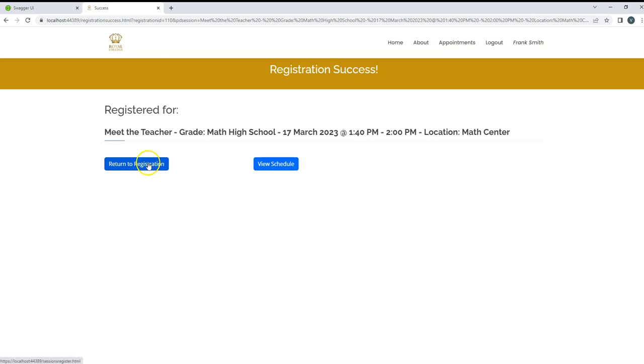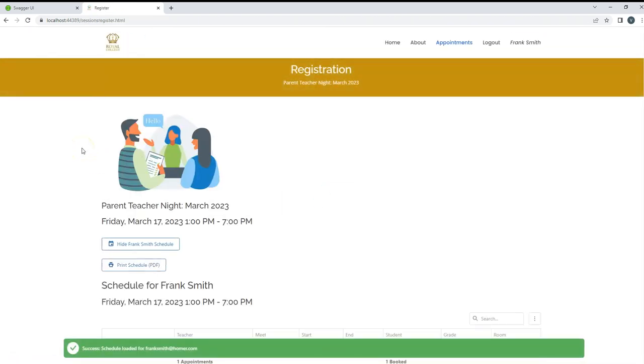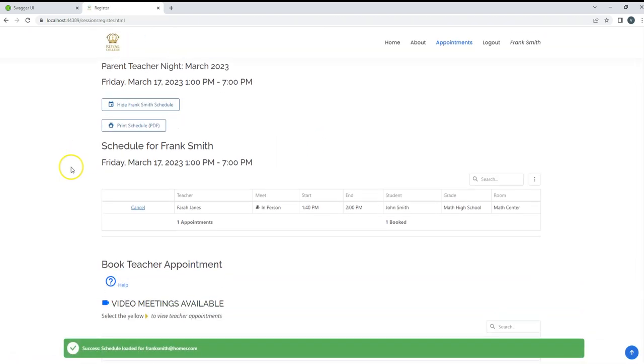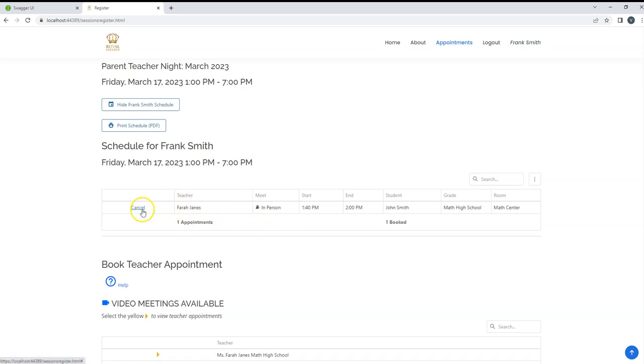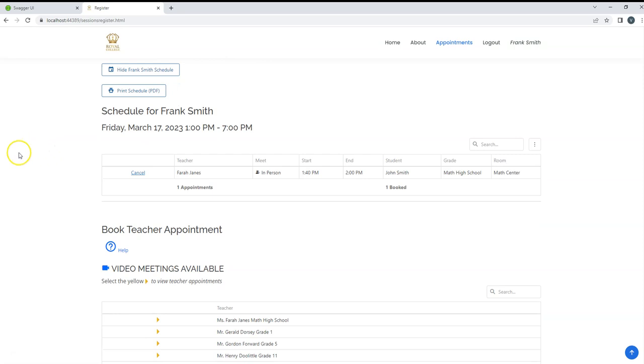We can return to registration to book another meeting. You'll notice now that there's a schedule. So right now, the teacher is Farah Janes. The meeting is in person, and it begins at 1:40 and goes till 2 p.m. Student is John Smith, grade Math High School, and this is the room. If the parent needs to cancel this, maybe there was a mistake, they can click the cancel button and simply cancel the meeting.